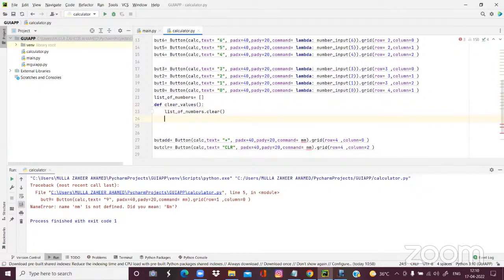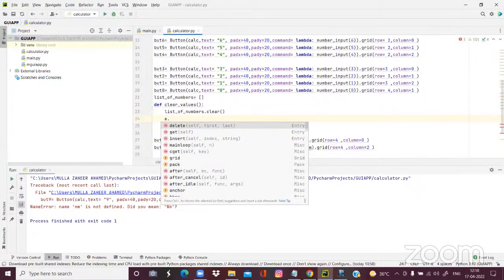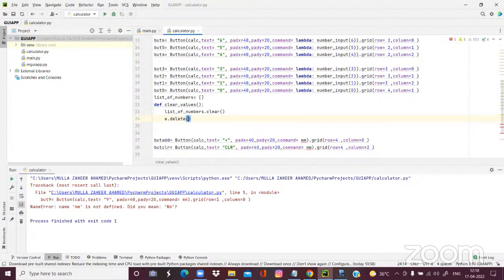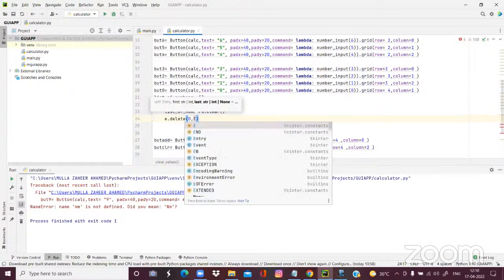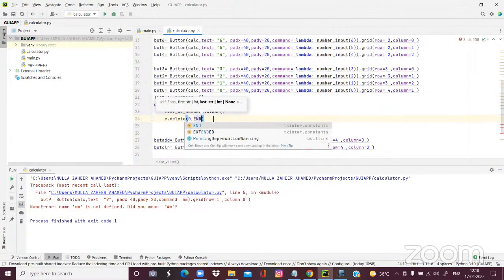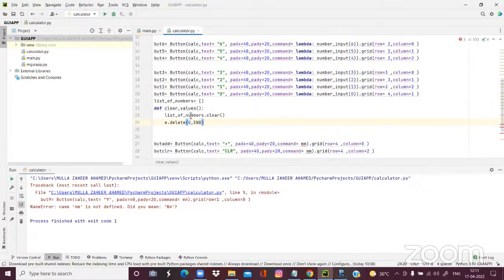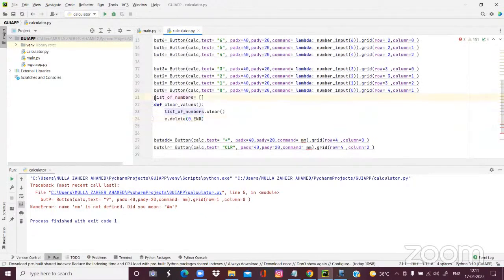So you're just clearing the list, whatever data is there, everything is cleared, and you want to clear the screen also. The screen is nothing but E. So I'll write E of, clear everything from 0 to end. This is what the clear operation should do. It should take out all the variables or numbers that are stored. So you're deleting that, and you're also deleting the screen. Whatever input you have taken in E is also cleared.